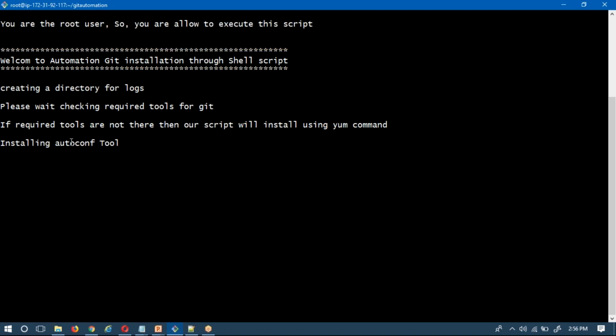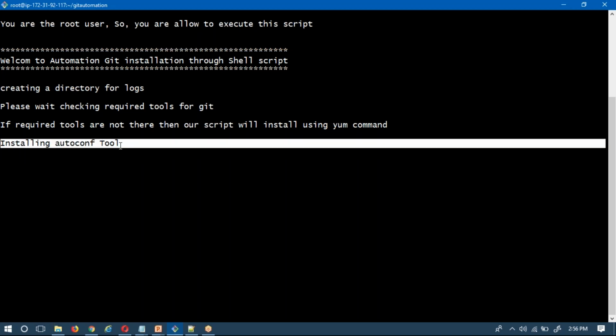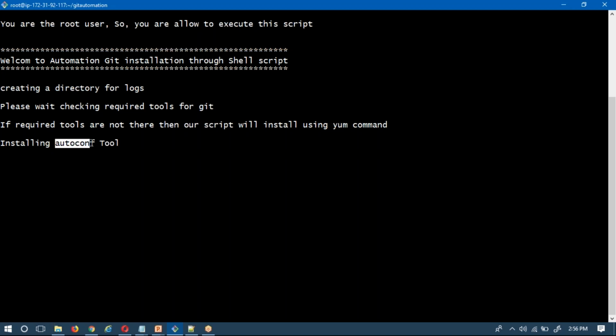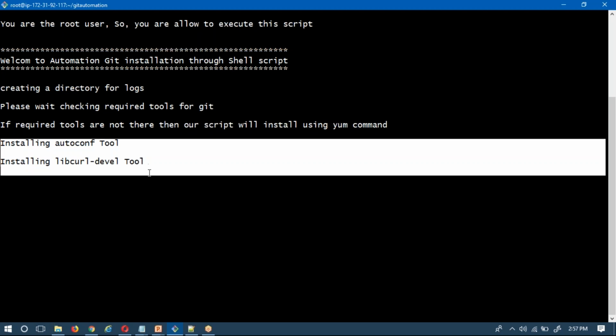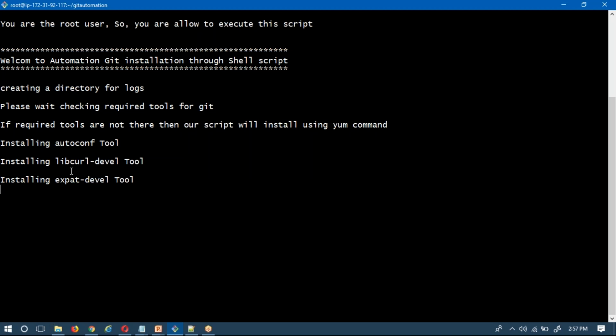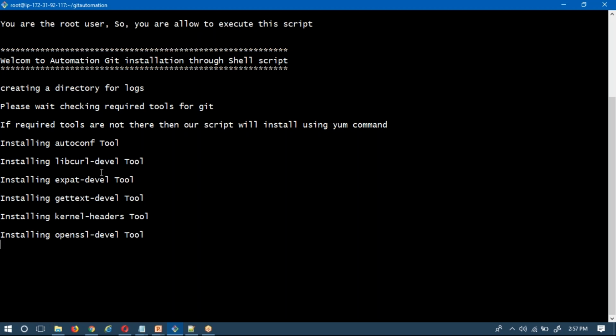See, this is a fresh installation. That's why my script will install each and every tool required for Git. If you already have Git, I hope you don't need this because some tools are already installed. But if some are missing, our script will install the required tools using the yum command. All tools are not there as of now because I'm installing Git for the very first time on this host. Just keep observing the output so that you can understand what the script is doing.